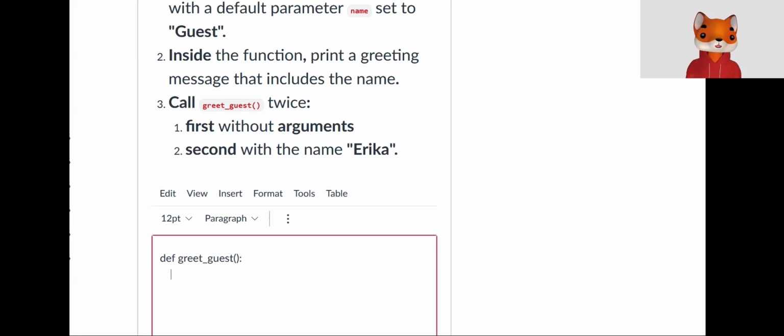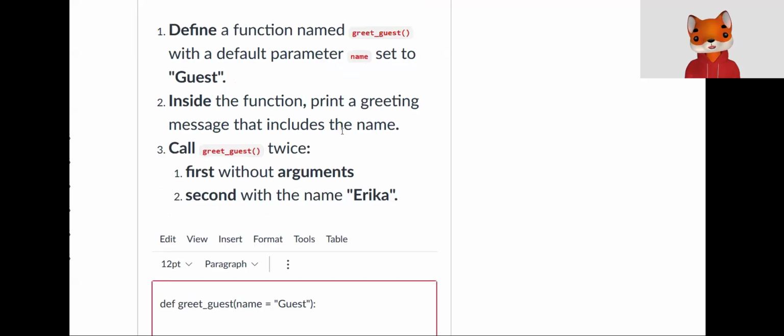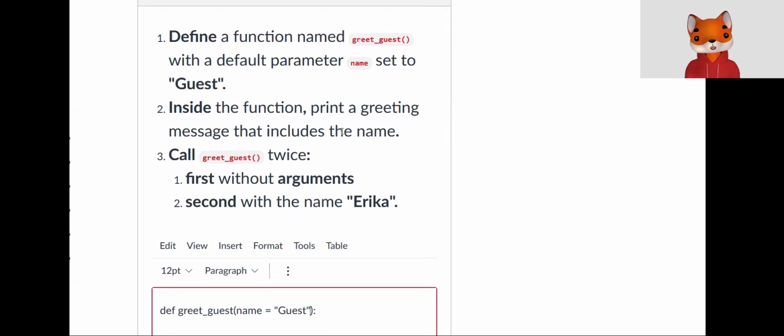So we've defined our function. Now it says with a default parameter name, and we're going to actually set name to guest. So the string guest is what we're actually going to be setting here. So let's go ahead and do that. We're going to have name, and we're going to assign it to guest. Now, we've already done number 1, and now we're going to move on to number 2.